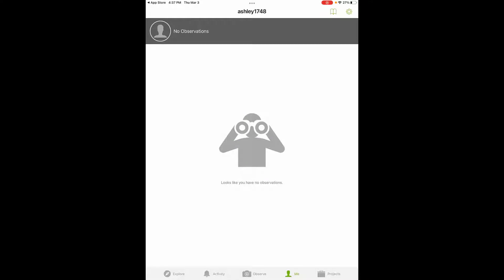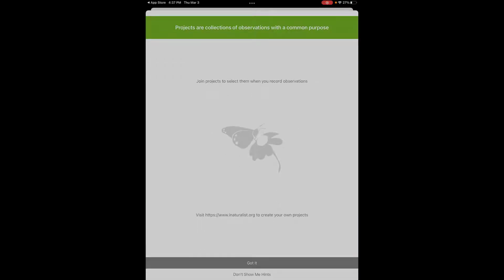Okay, so I have no observations yet. So what you can choose to do is go through these. At the bottom they have projects. You're going to allow while using app, to show where you are. So it's just talking about the projects. You can join projects if you'd like to record observations and things. You can join these projects, and you can create your own projects as well.